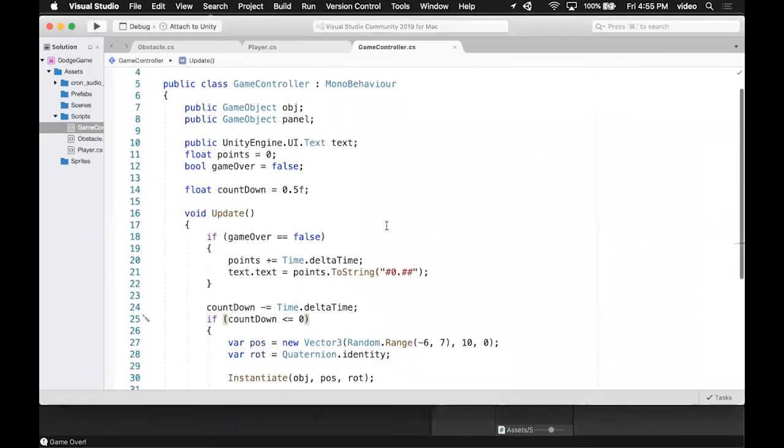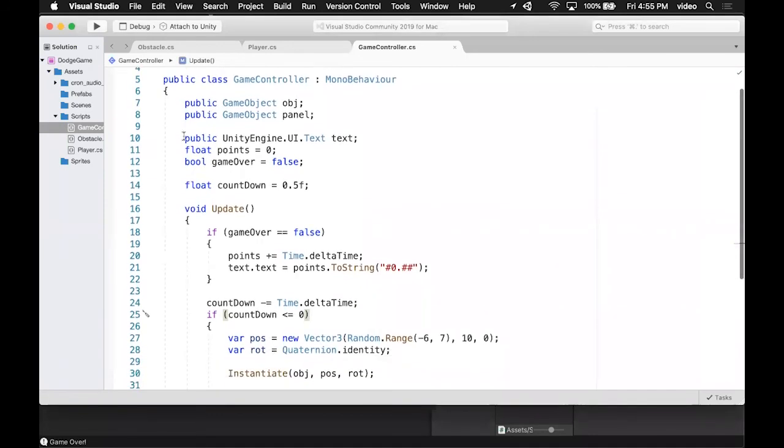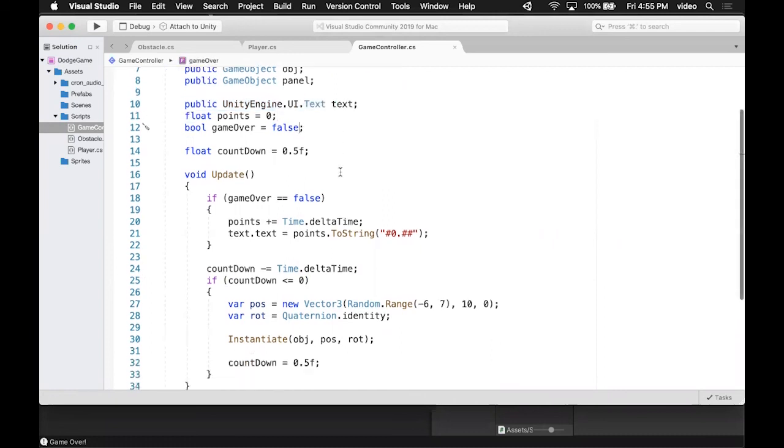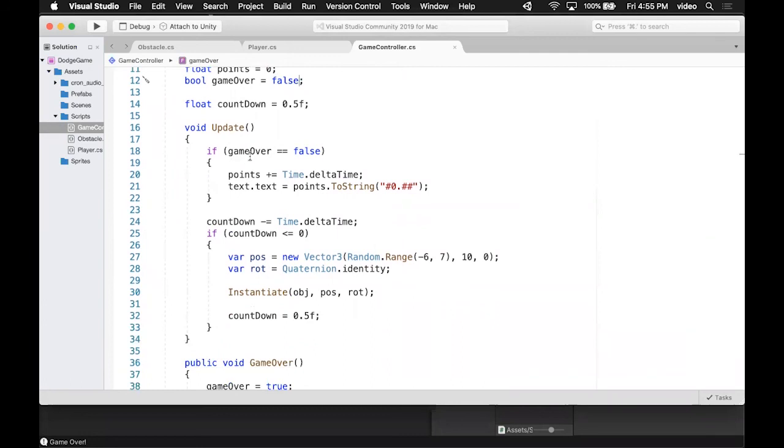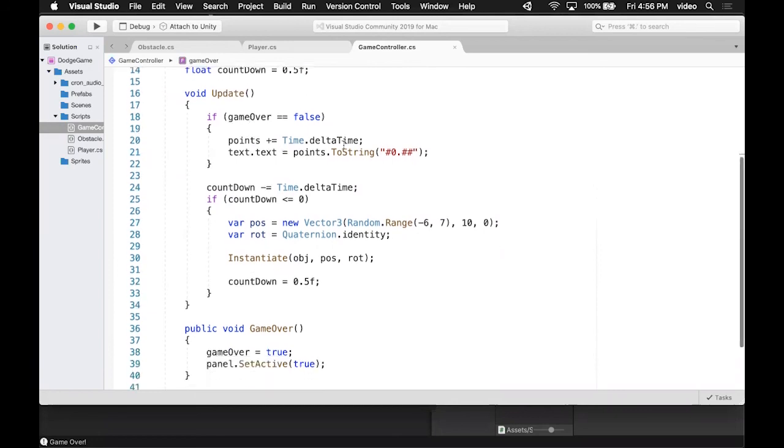So for game controller, we added this public. Basically, we're saying we're looking for a reference to a text object. We said points is 0 and game over equals false. Inside of update, we're saying if the game isn't over yet, if game over is false, then give us more points and display the text.